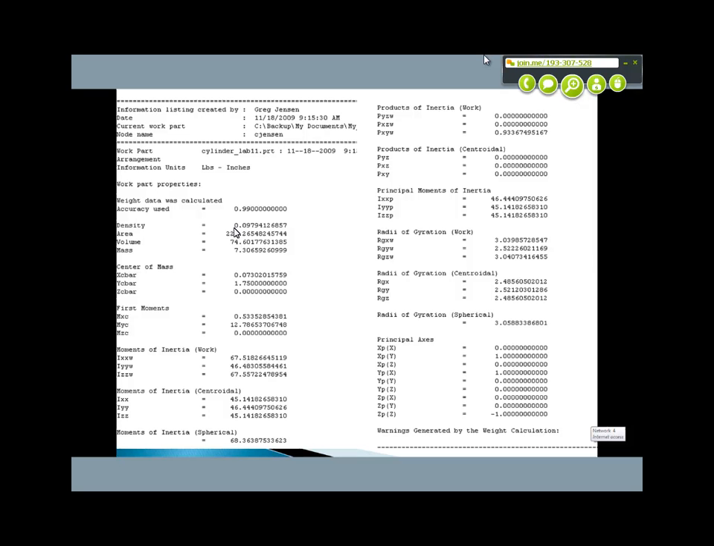The moment of inertia oftentimes is given to us a number of different ways. It's given to us based on where the working coordinate system is. So that's the first one. It's in relationship to the current XYZ 0. The next one, when it says centroidal, it's giving us the moments of inertia about the centroid of the part.